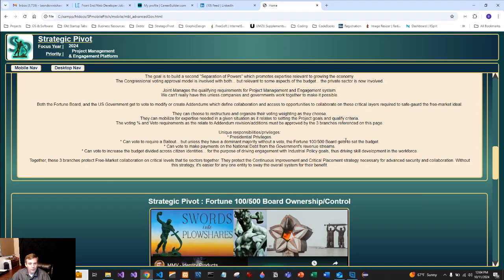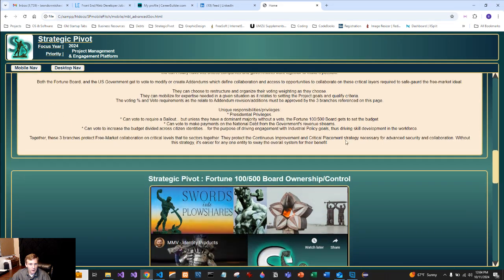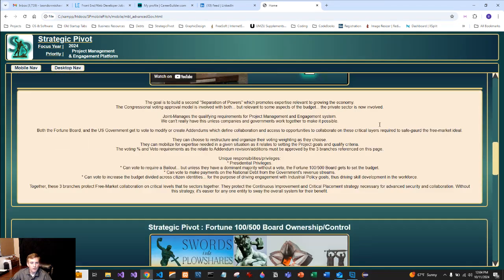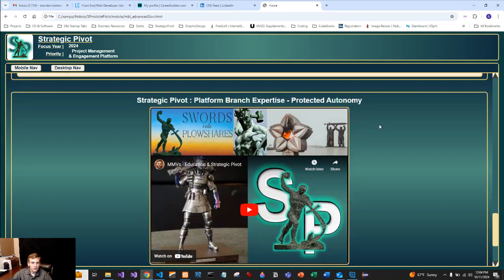And so they both have unique separation of powers. They both jointly manage these things. They both can vote on the revisions, or are required to vote on the revisions or creation of new addendums, which define these different platform layers. And so then let's finally go into this platform branch, expertise protected autonomy.